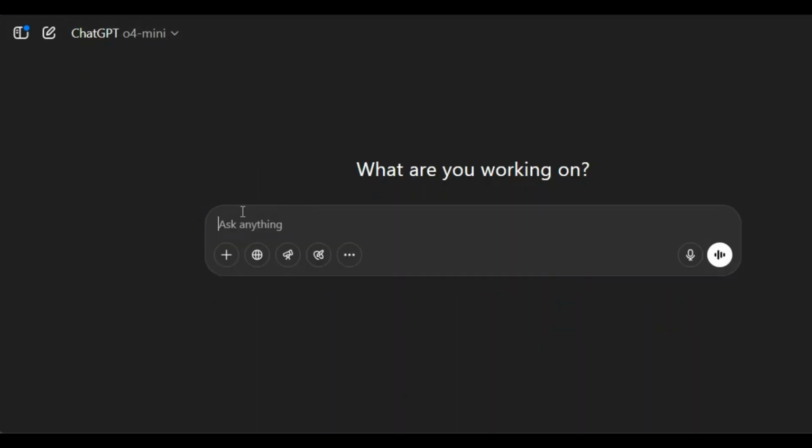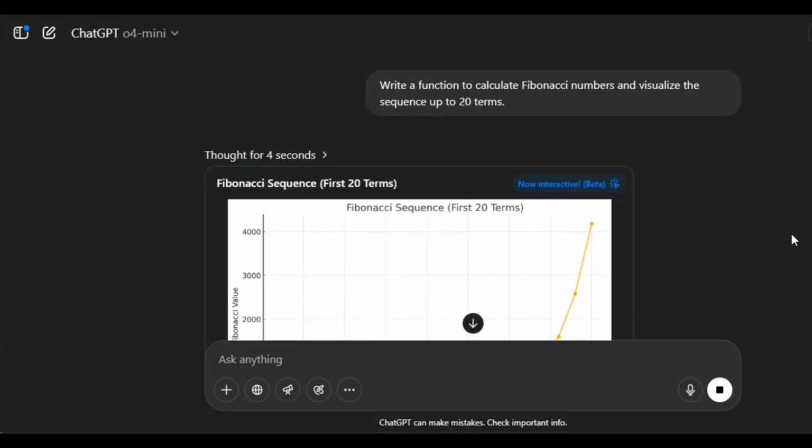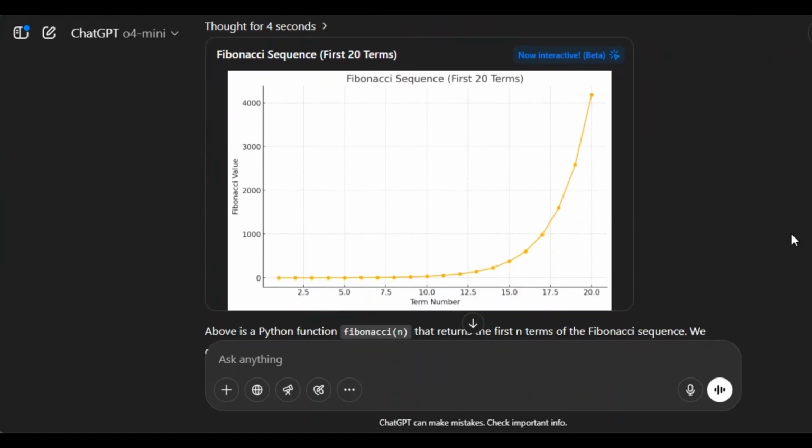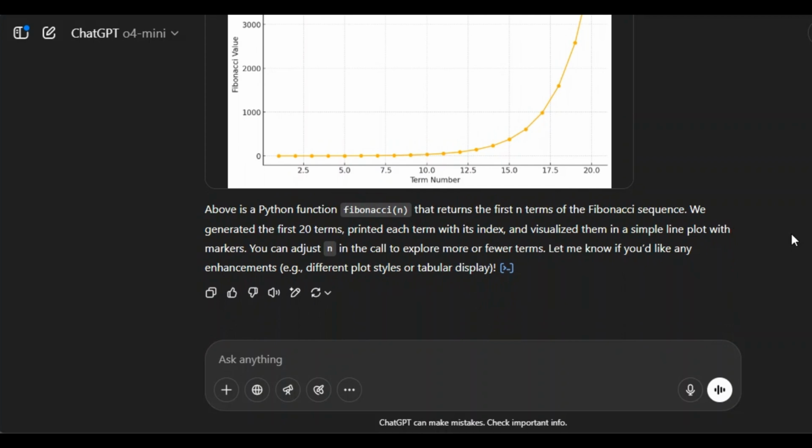If you want speed and cost efficiency for code, math, or visual tasks, this is the one. Here's an example prompt. Write a function to calculate Fibonacci numbers and visualize the sequence up to 20 terms. Quick, efficient, and visual, perfect for rapid prototyping.